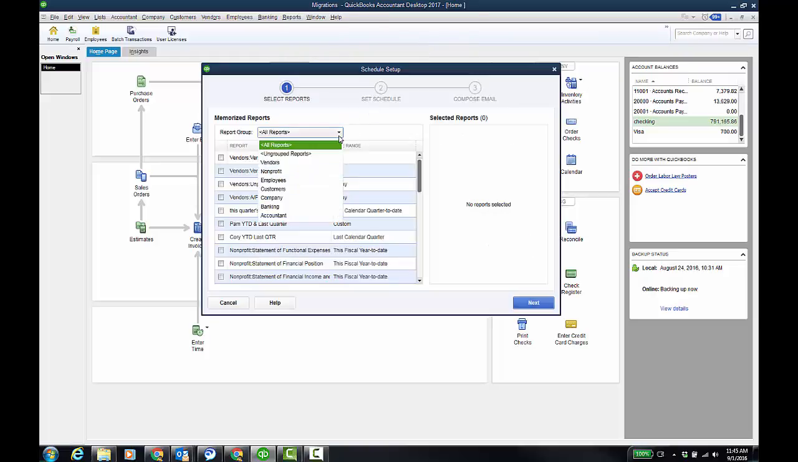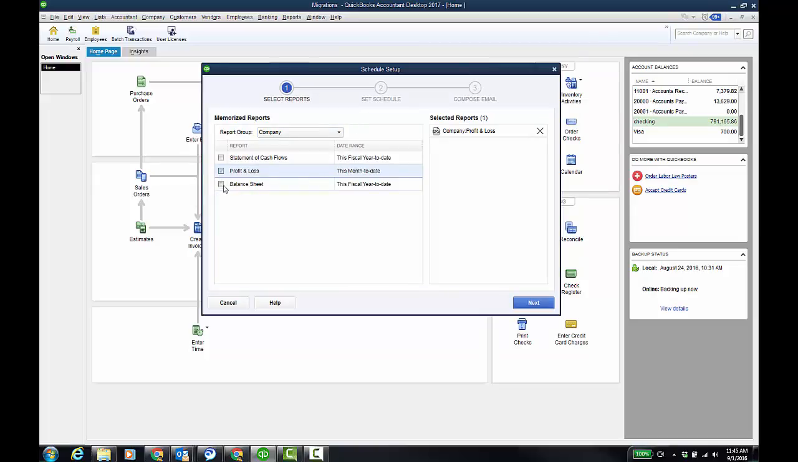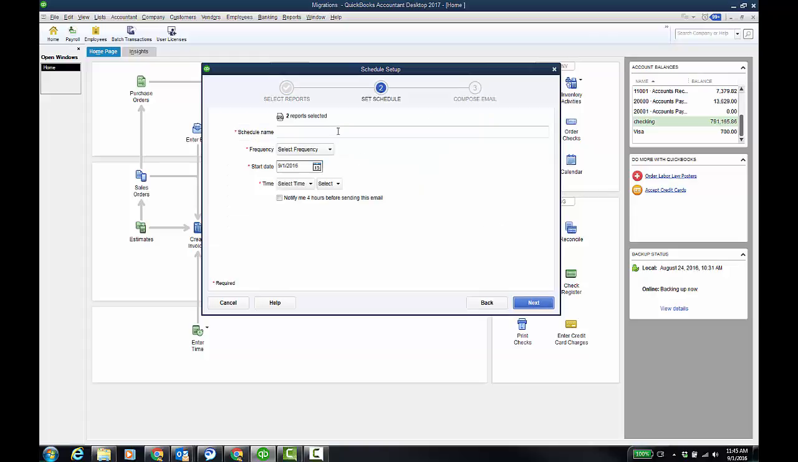So I can look at the reports that I want to look at, maybe just company reports, and we'll just do a balance sheet and a P&L. So I'm selecting the reports from the report groups and even memorized reports. And then I'm going to click next, and you can set the schedule. You name it. This will just be financials, and I'm going to select the frequency, weekly, and we're going to go ahead and start it right after Labor Day and select the time of when it goes out, AM, PM.